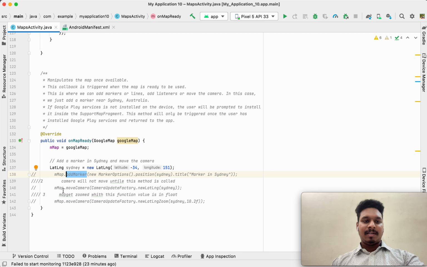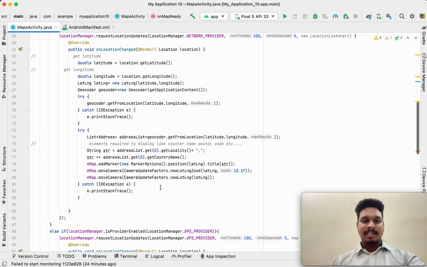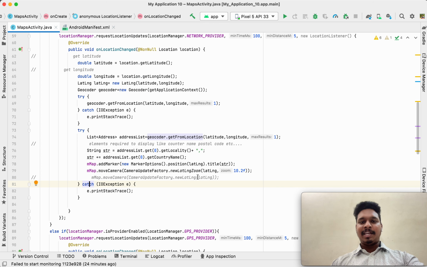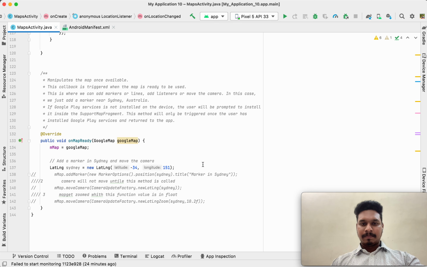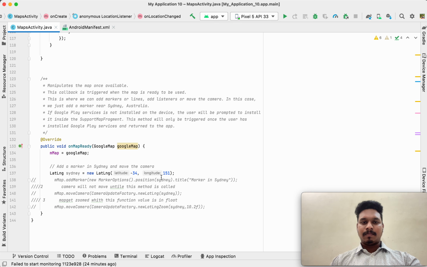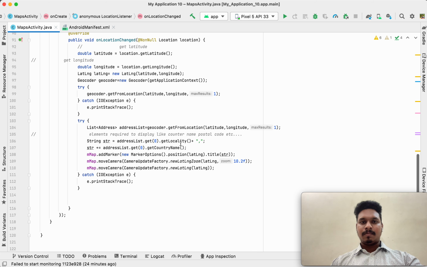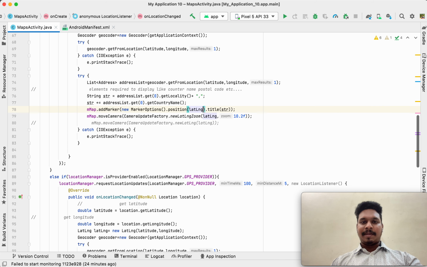So camera, mMap dot move camera, camera update. So these two lines we will copy and just paste here. So this line is not a mandatory line. So when we paste these two lines, we need to change this. Here it was Sydney. So now we change this to latitude and longitude.